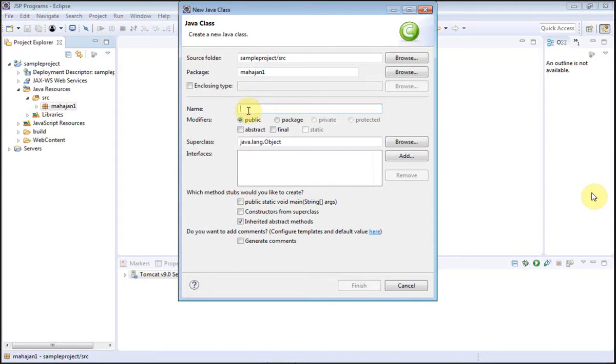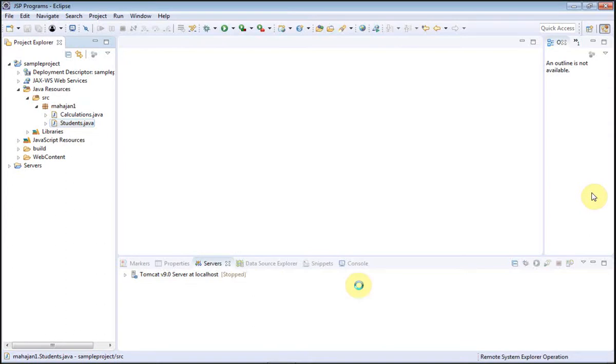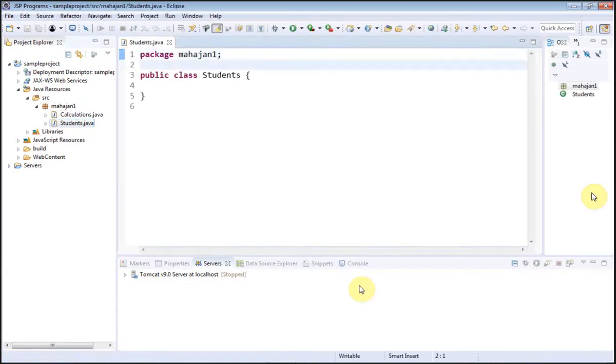Okay, here you can give the name of the class that you want to use. Let it be the class students. If you are happy with the name, click on finish. So package Mahajan one is there.